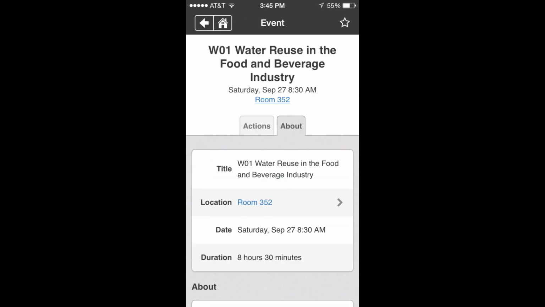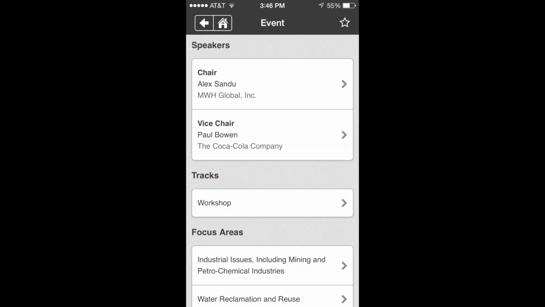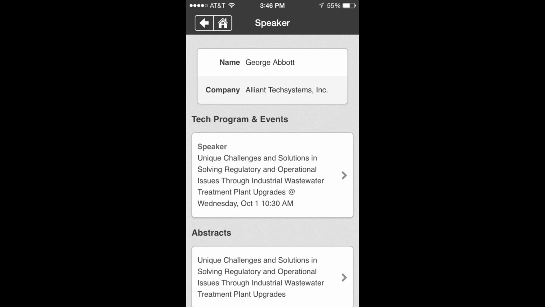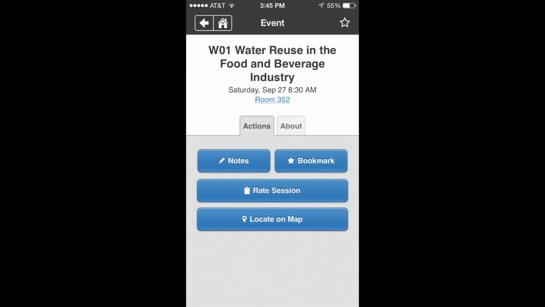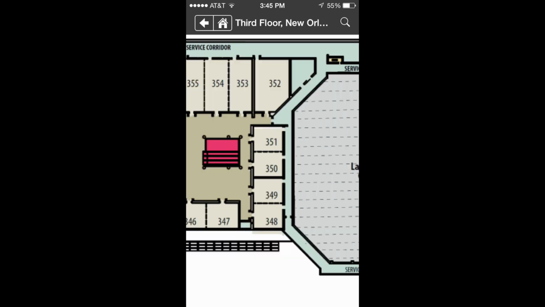Use the tabs to find out more information about the session, such as where, when, what it's about, and who is speaking at it. Each speaker will be listed under the About tab, and you can tap on their name to get their bio. If you want to see where the session room is, click the Session Room Locator button. It will pull up the map for you and highlight the room that you will be in.